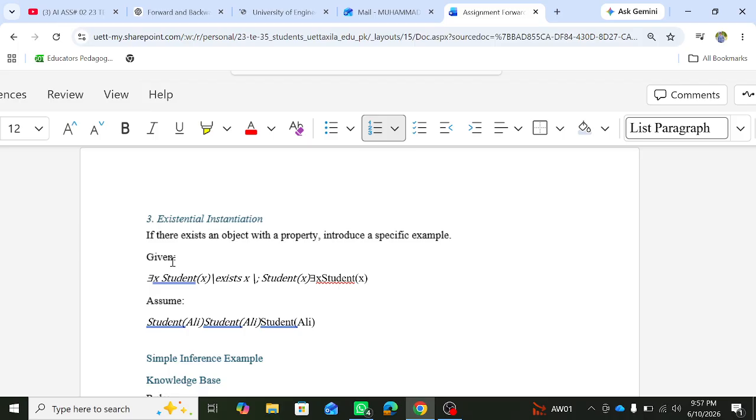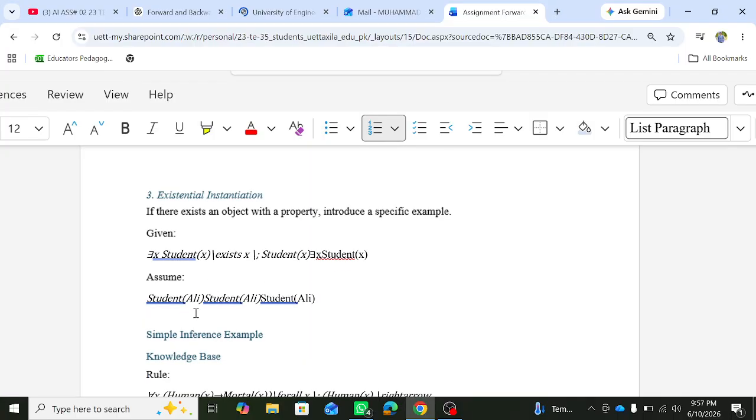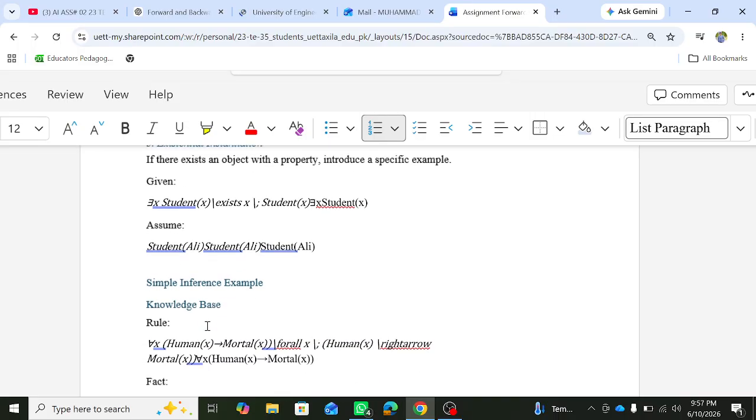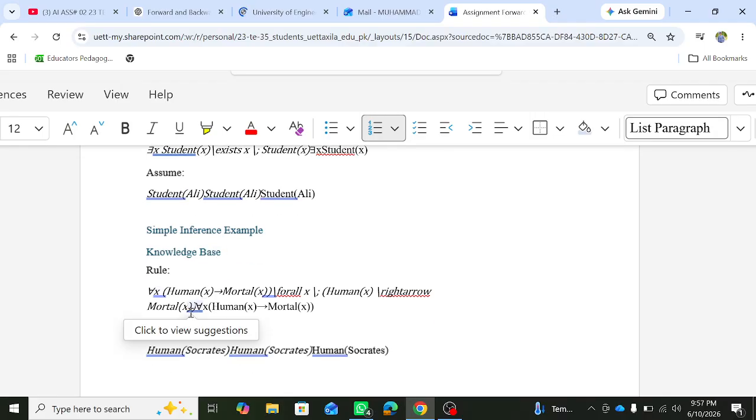Existential instantiation: if there exists an object with a property, introduce a specific example. Assume that Ali is a student and the student is Ali. A simple inference example from a knowledge base: humans are mortal, which means that humans will die, which is the fact.